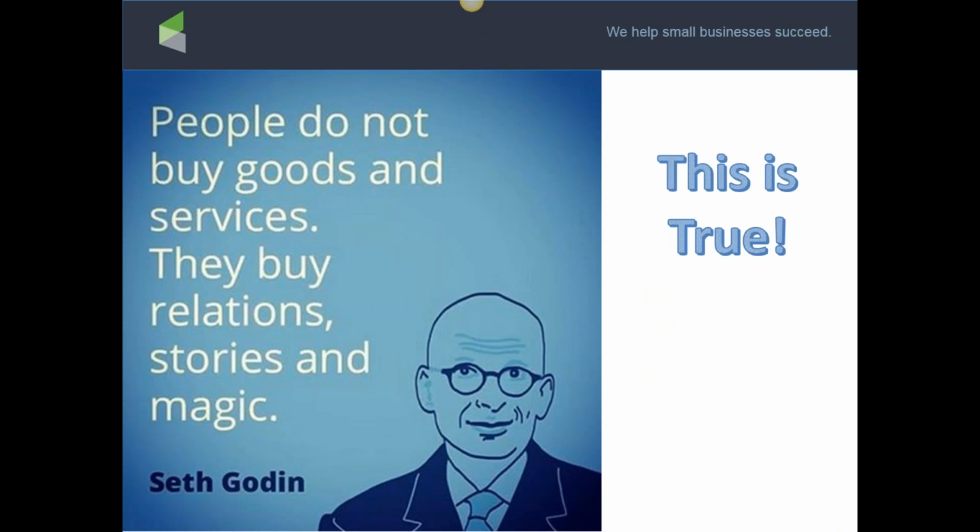So don't take it from me. Seth Godin is a very, very famous author, a very famous speaker, and a very famous marketeer, not a musketeer, marketeer. And he says, people do not buy goods and services. They buy relations, stories, and magic. Tell your story. Let people know you're real. Tell them what happened at the airport, or tell them what happened to you last night, and you're going to create a relationship and you're going to make more sales. I promise you.